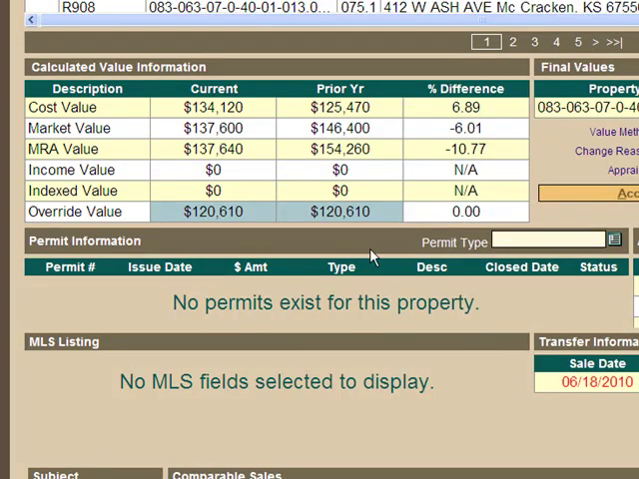You have a permit section down here where if you have building permits, particularly one that's been issued since the last valuation date, gives you some idea of whether the previous value was legitimate or not. This particular property has no permit, so we don't have any new construction to be concerned with there.